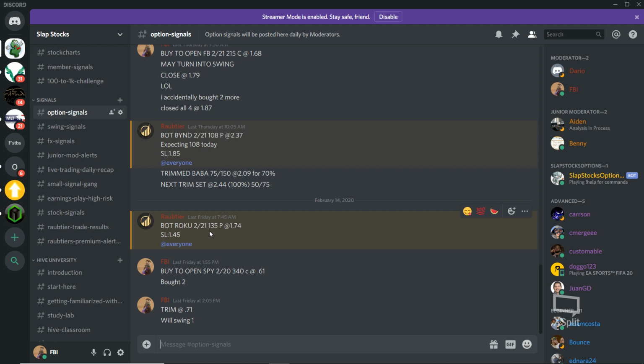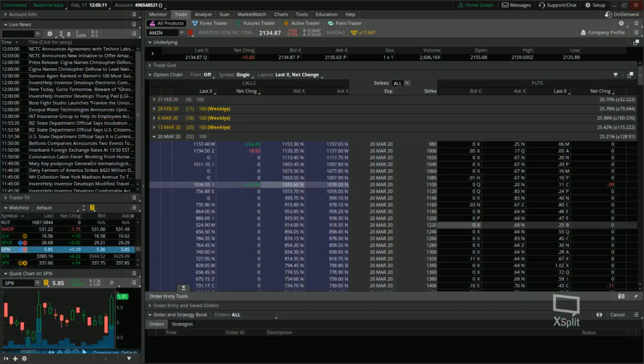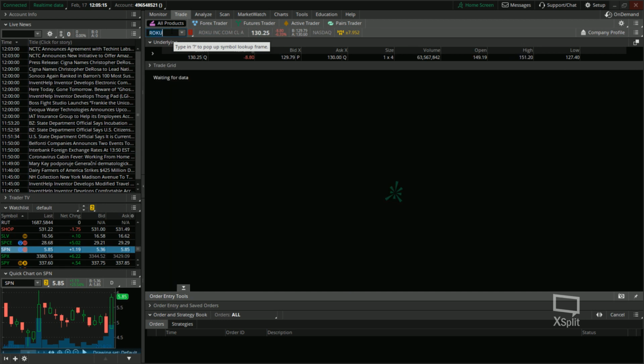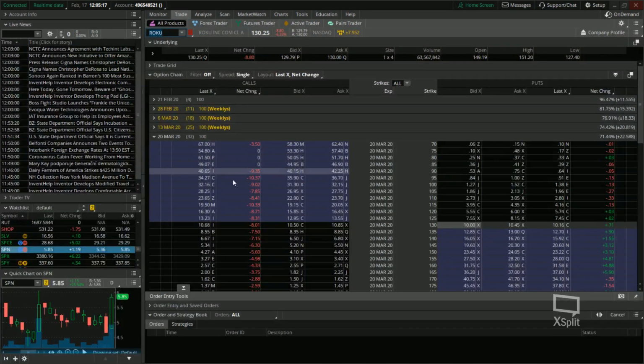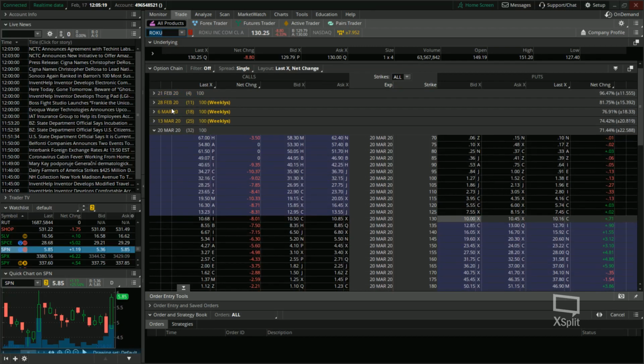Buy to open Roku 221 135 put at 1.74. So what we want to do here, we'll go here. We'll type in Roku. Wait for it to load up. Awesome. Now that we got it loaded up, here are your expiration dates. This tells you the date of expiration for the contract.